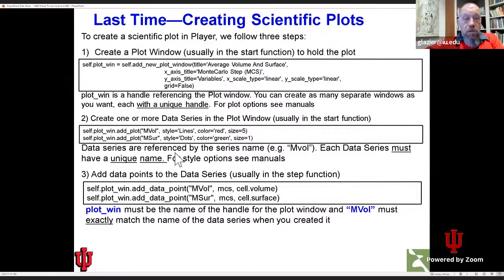The typical things we're going to set as options are whether we have lines or dots. There are other options, what color they're going to be and how big they're going to be. Once we've created a data series, plot window and data series are typically done in the start function. Occasionally we'll create a plot window in a step function because we'll pop a plot up if something happens during the simulation.